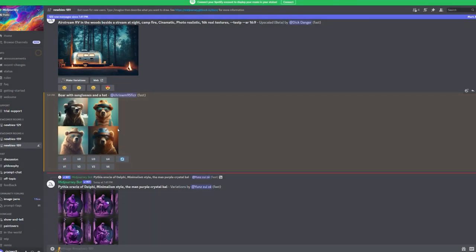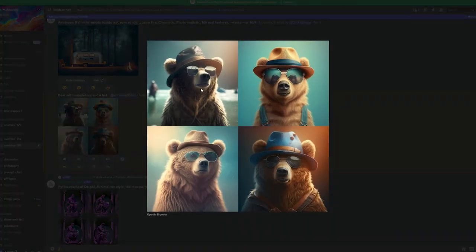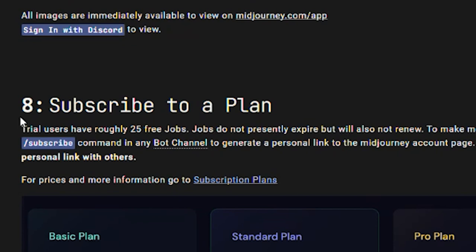Then, in a grid of four squares, each result is unique. Some may be exactly what you envisioned, while others may be completely different. Just keep in mind that you can redo it. As a free user, you are limited to 25 jobs. It's enough to get started with the tool, but to get any actual use out of it, you'll need to subscribe to a subscription plan.